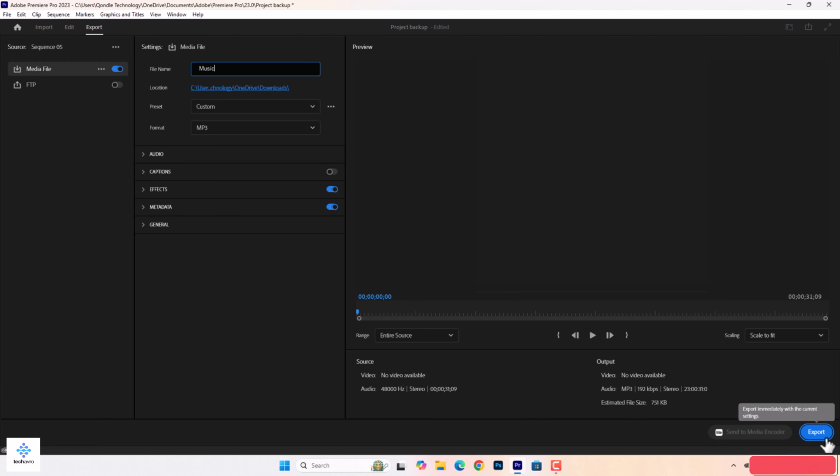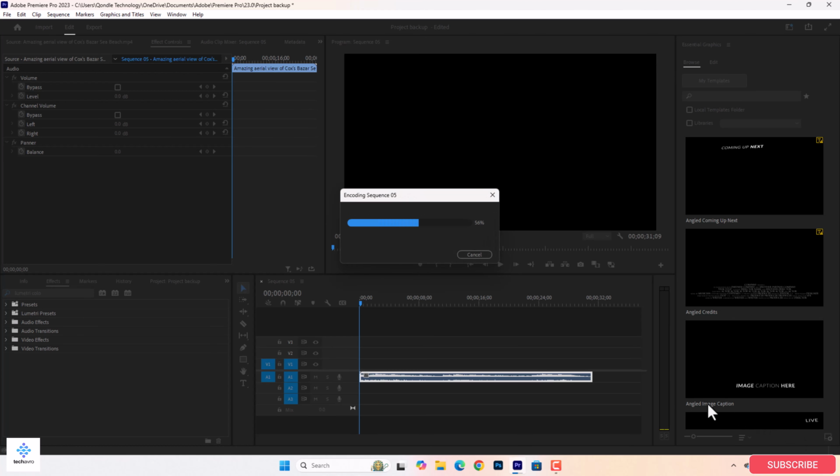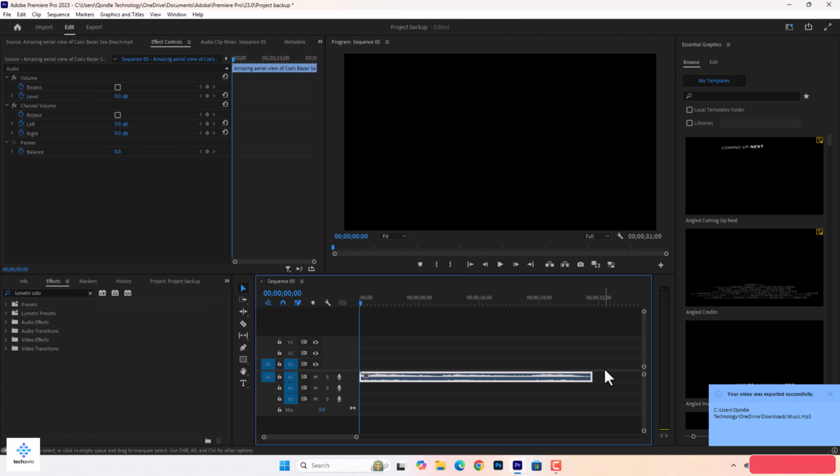Premiere will process it and save your audio file as an MP3. And that's how you can easily export audio in Adobe Premiere Pro.